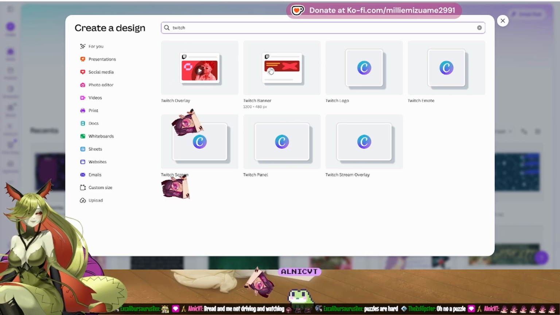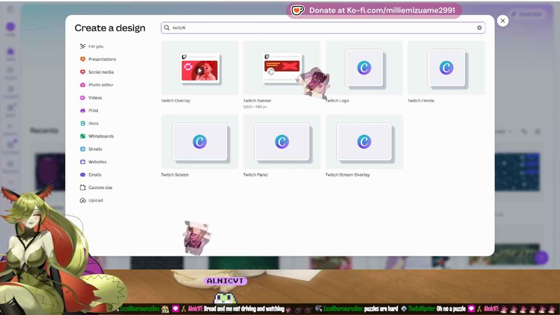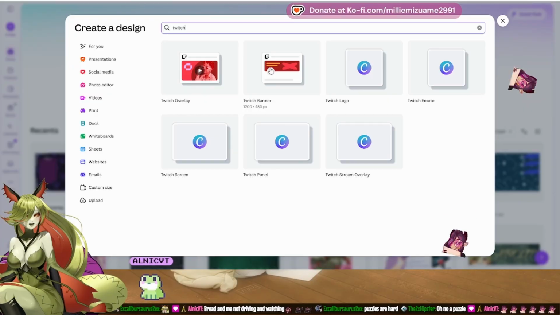So, right? Oh no, a puzzle! Millie's weakness, using her brain.